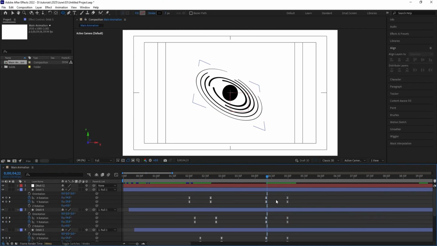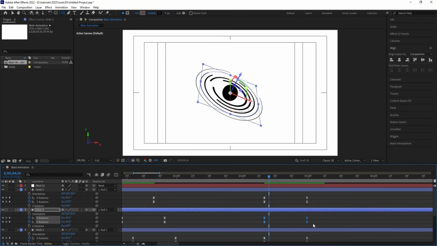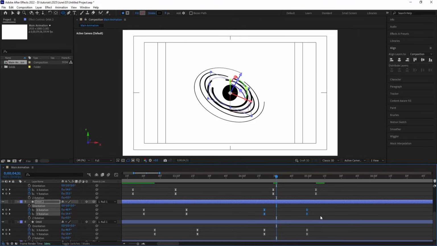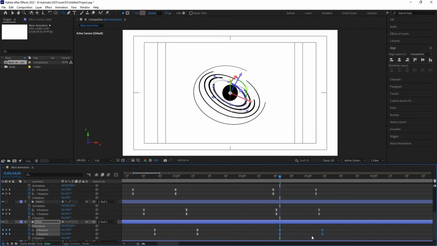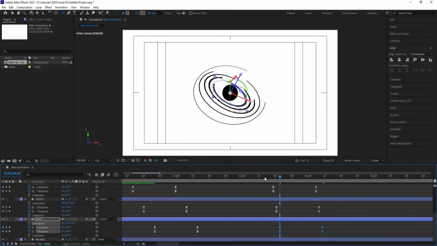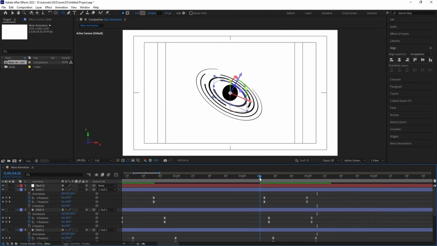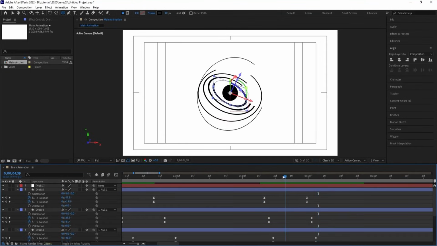Now hit page down button one to two times over here. Let's select this, hit Ctrl X, Ctrl V, again two times over here, Ctrl X, Ctrl V, again two times, Ctrl X, Ctrl V, like that. Okay, so we are getting this kind of closing animation, you can say.